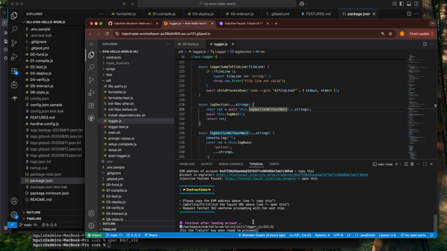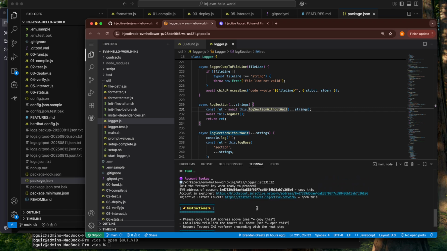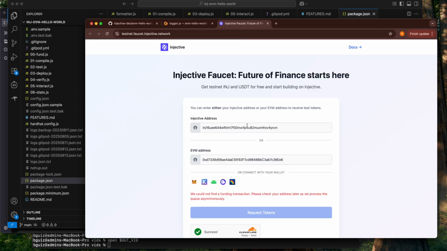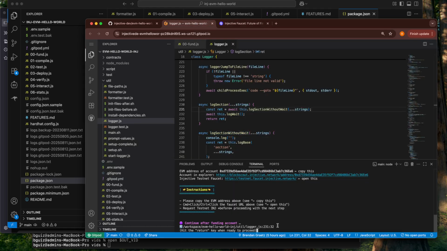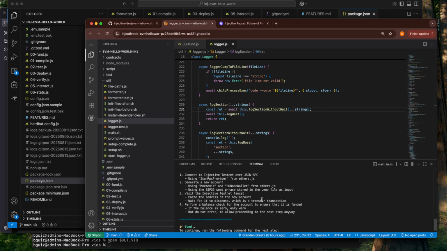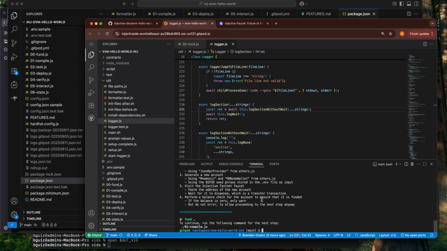Right, I think I might have a bug here. Okay, I've got to fix that. All right, the faucet couldn't find the transaction. I'm going to continue anyway. Right, it's got 0. It says this account is not yet funded. Please ensure that you've funded it before running. So, yeah, continue. All right, so let's see. To continue, run the following command for the next step.